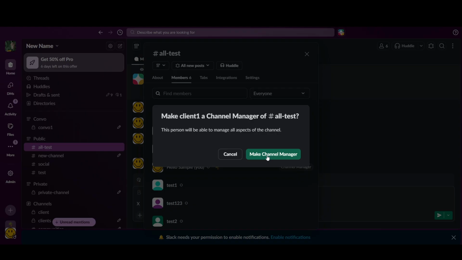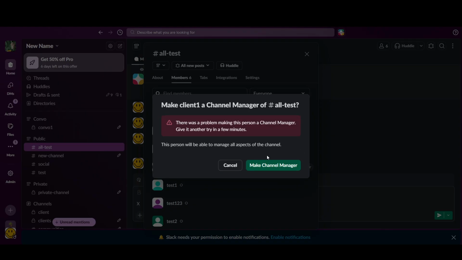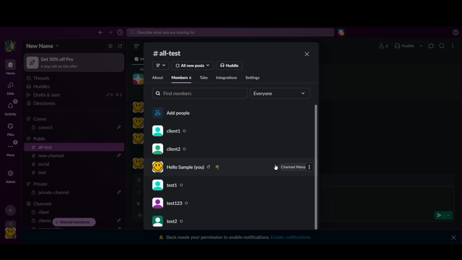You'll see an indicator that the role has been updated, and the member will now have manager permissions for this channel. Once the manager is set, it's a good idea to fine-tune channel permissions so the manager role has clear control. In the channel details, switch to the tab section to review how the channel is organized, then move over to settings. In settings, find posting permissions and click edit.